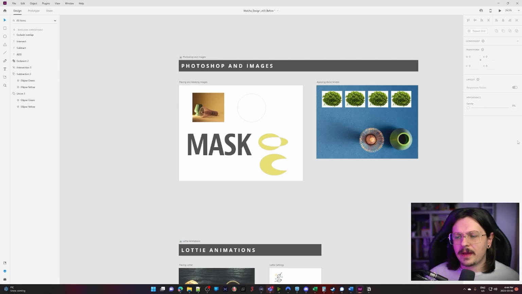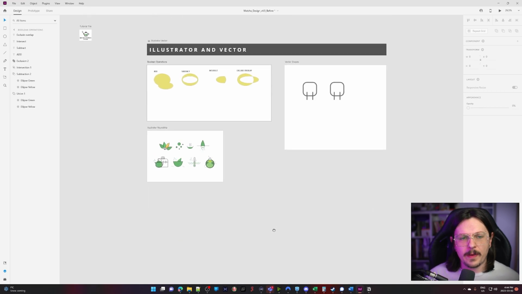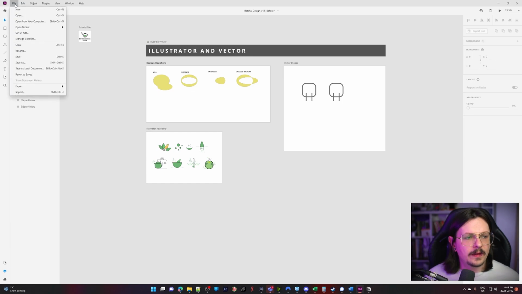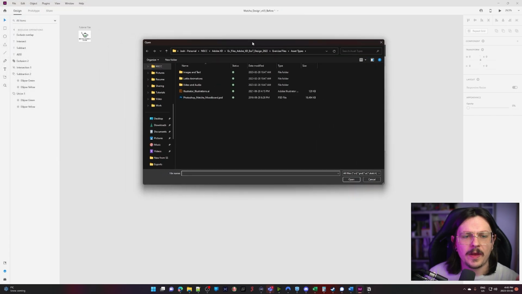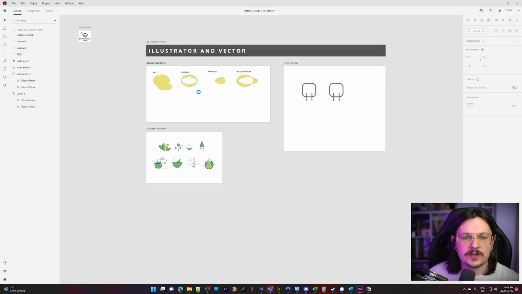So let's talk about working with different file formats. One thing you can do very easily in Adobe XD is you can open any other Adobe file, say Illustrator or Photoshop in our case, from the File menu at the top of the screen. So under the File menu, if you choose Open from your computer, you'll get an option to open up any other file type you want. So here I'm going to open up an Illustrator illustrations file.